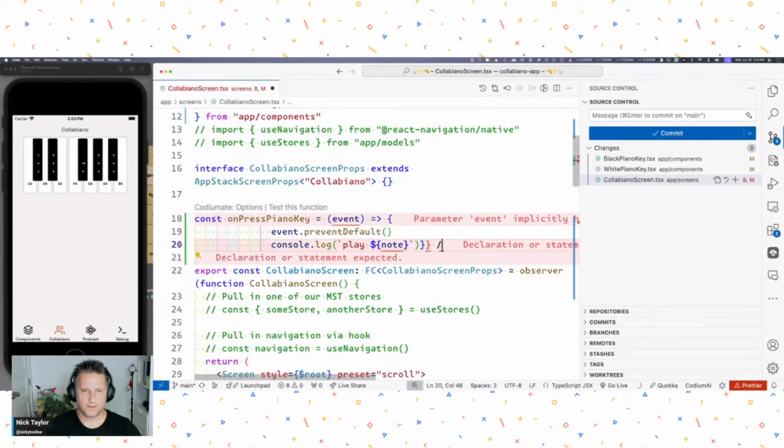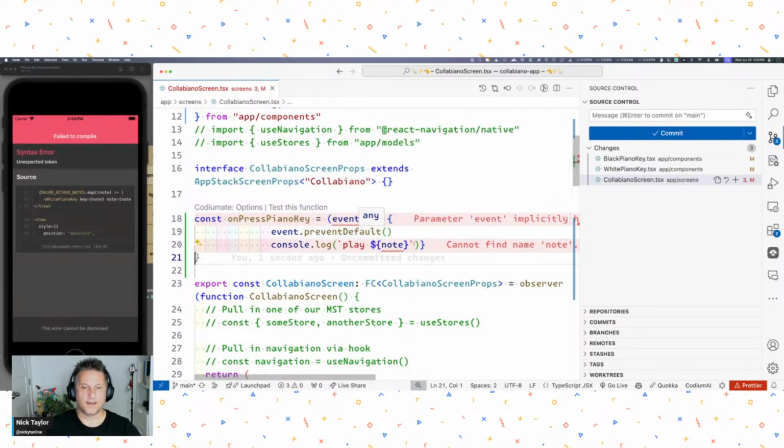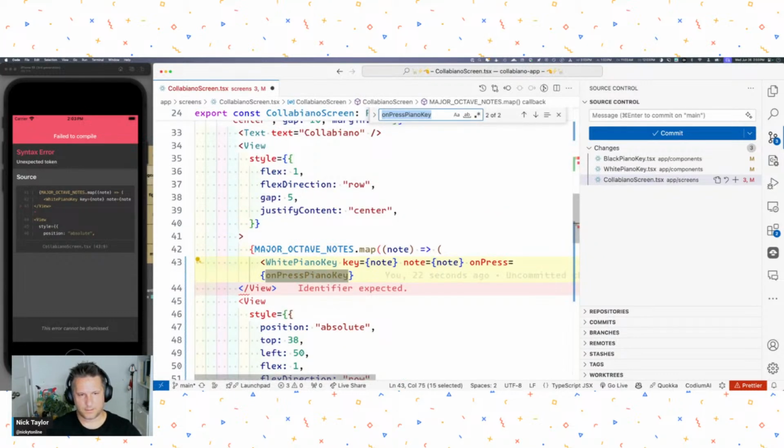Oh, I see. Brought some JSX with me. Event parameter implicitly, yes. Okay, we'll sort that out in a minute, but console log. Okay, yeah, I just need the one. I see, that's why the note's there. Okay, I got it. So we could say event. I think I can get the button text, or the note. We'll see. Okay, so on press piano key there.